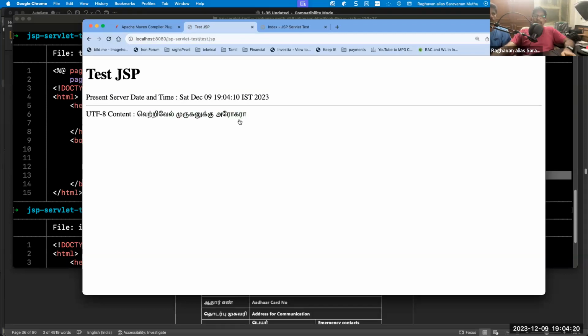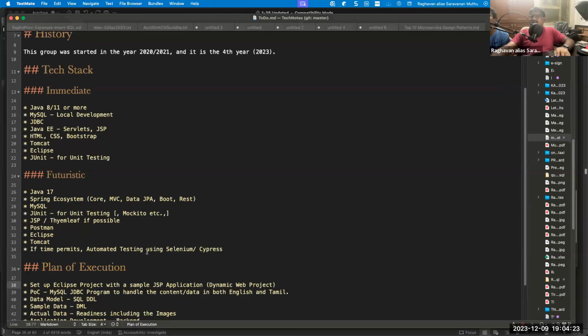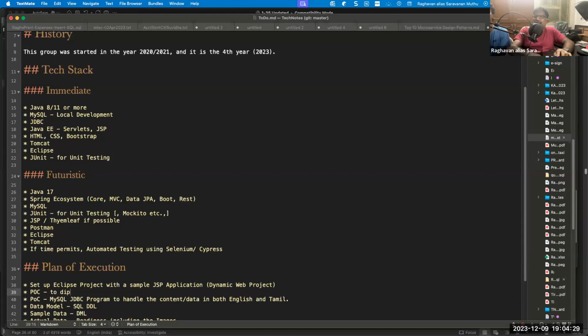We need the important POC, maybe what I should have written here is POC MySQL JDBC. The first POC is to display Unicode content, static data. This we have done now. We have done this as well. Make sense? Next thing we'll do further. Any questions?